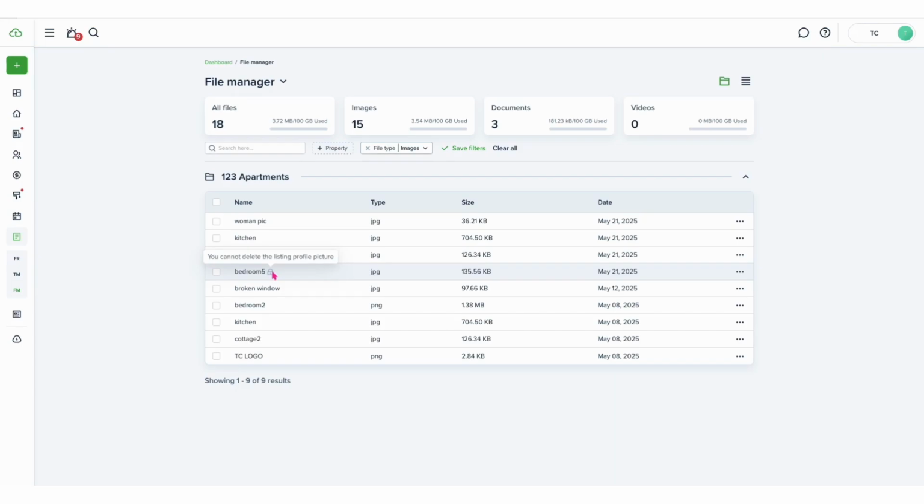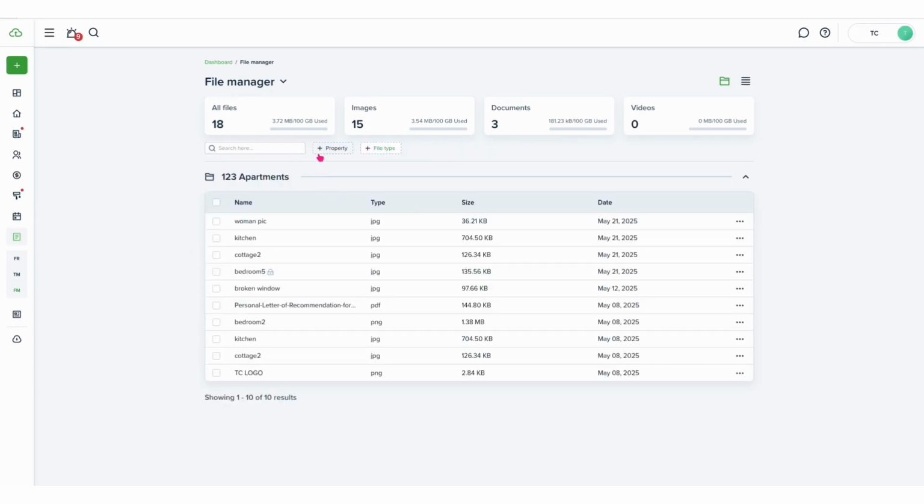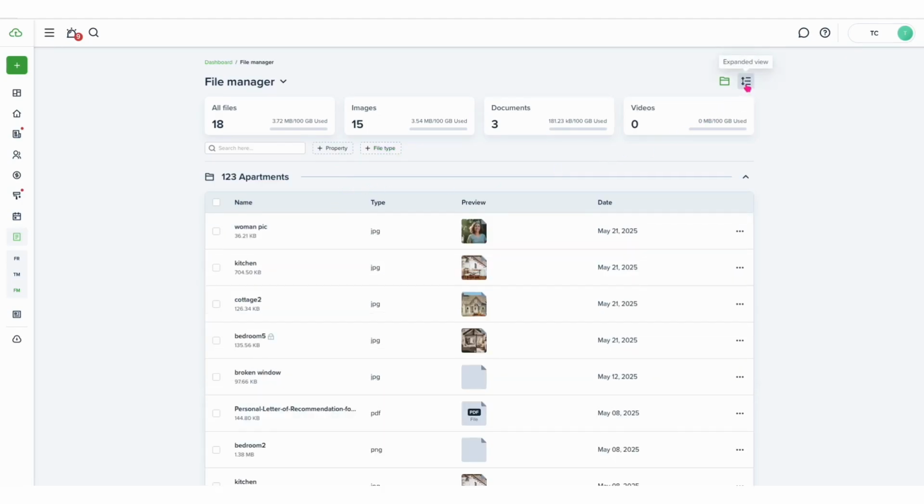As you can see next to some, there is a padlock. That means that the file was shared with the tenant and it's not able to be deleted. You can also change this to the list view or the expanded view. And that's all for our documents section of your TenantCloud account.